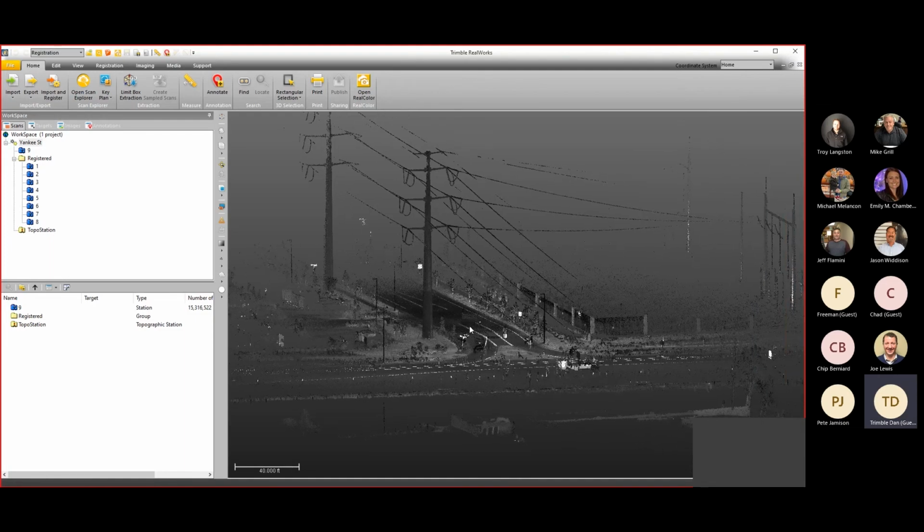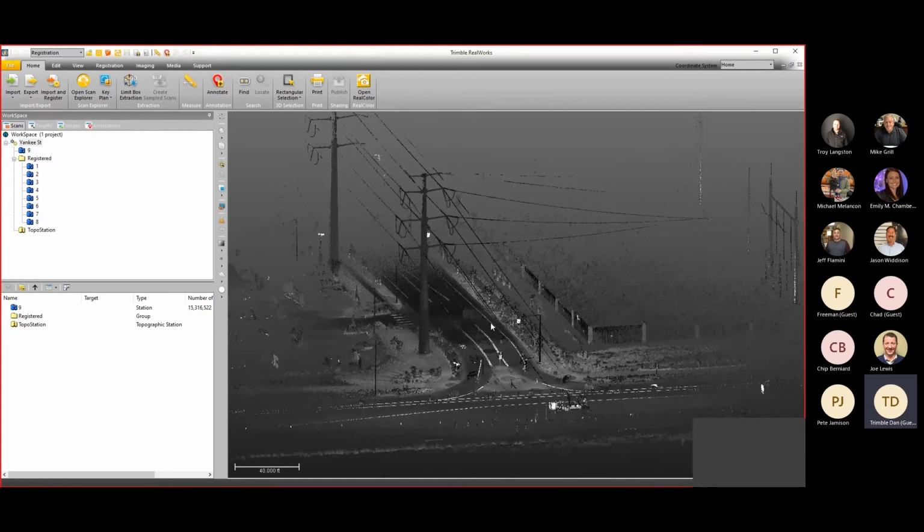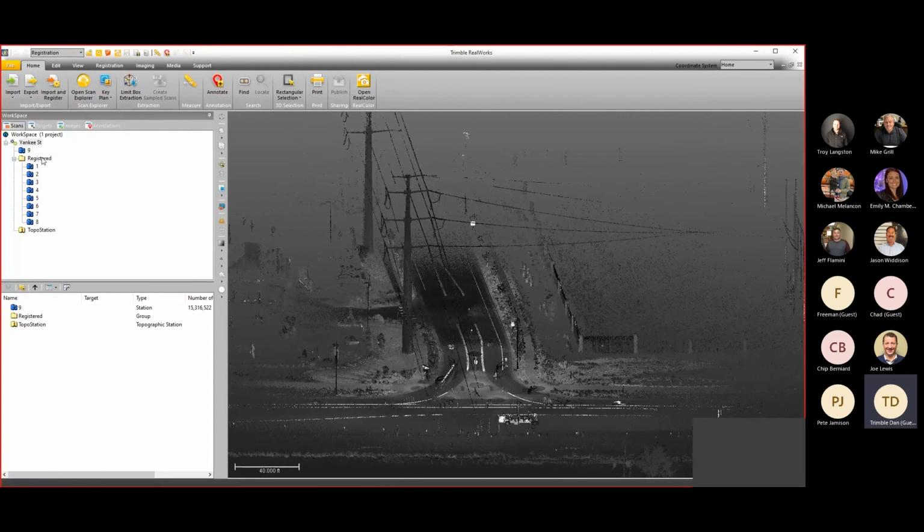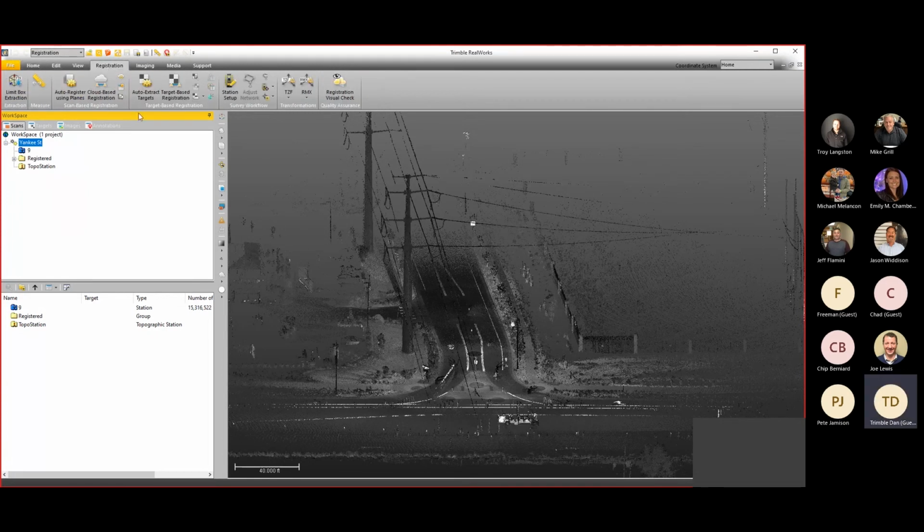All right, so here we are in RealWorks. The same thing: we've registered the first 8 together, and now we need to be in registration mode. We head to registration, then we can select our project.